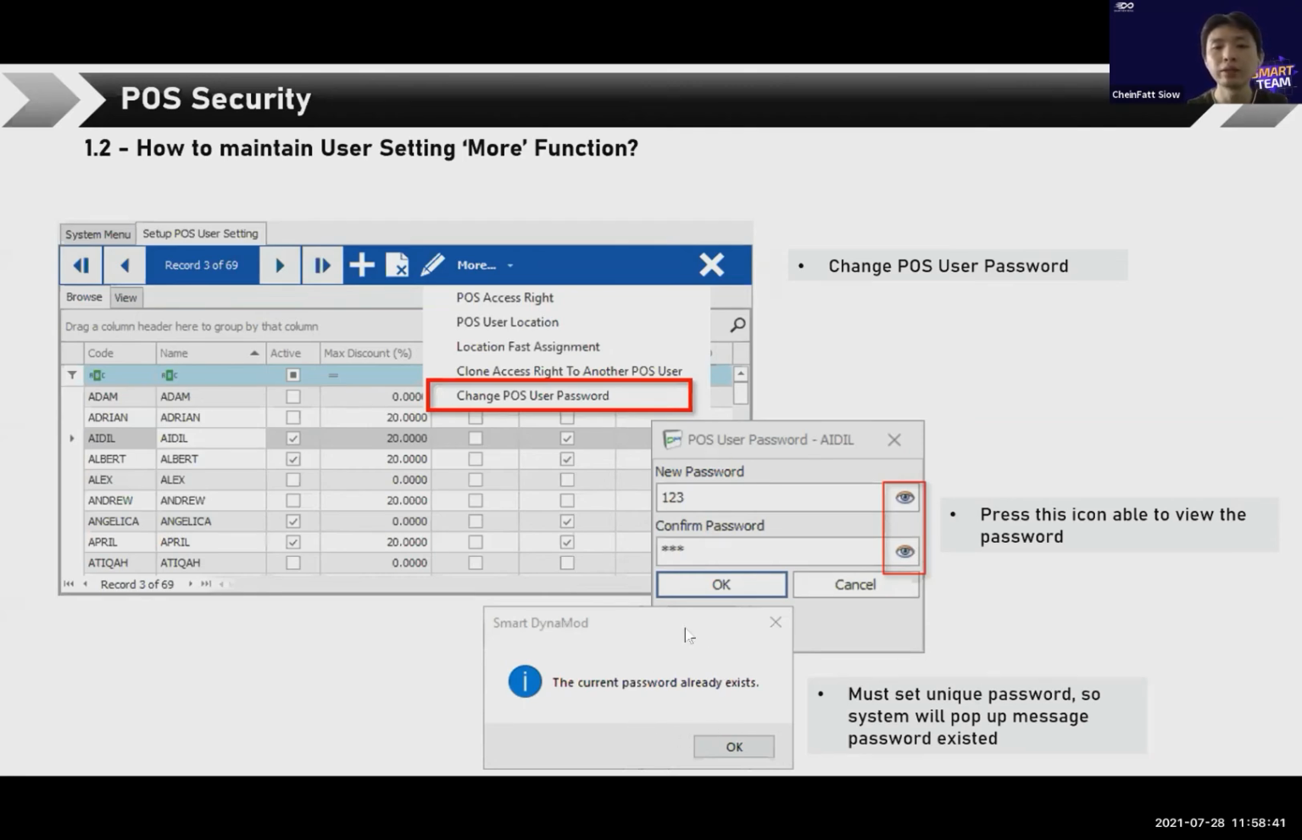Okay, so if let's say this password already exists, it will prompt the message, the current password already exists. So that's why when you set up the post password, it must be a unique password. The password cannot be an existing password, because when we log in to the post system, we capture the password as the user ID. That means if let's say you are Adam and maybe use the password 1234. So when you key in 1234, the system will capture that this password is under Adam. So that's why the password cannot be the same.